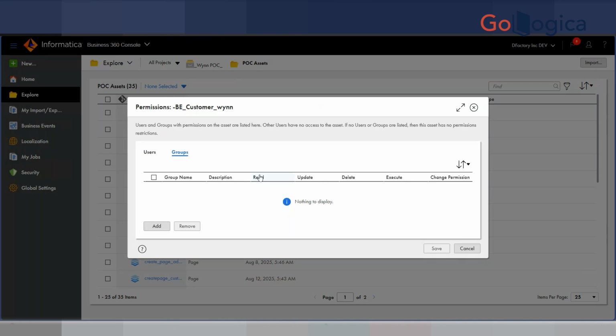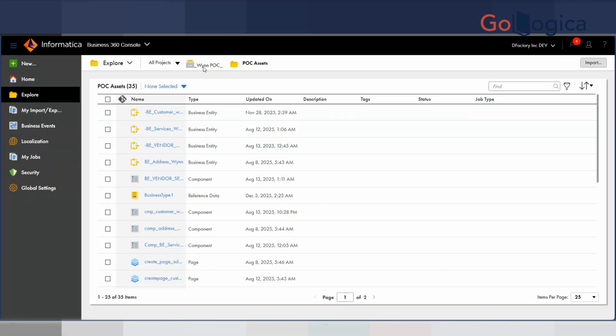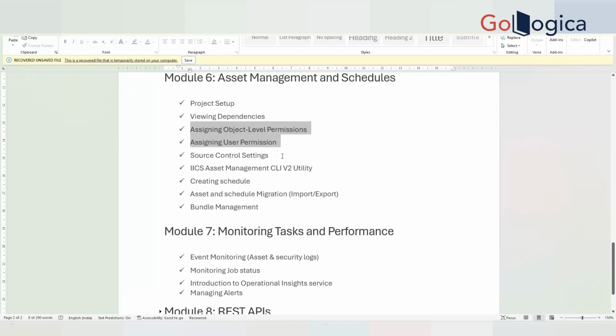So this is how you can control your assets by restricting changes or updates from other persons. Can we extract this in an Excel file or CSV? Yes, I will show you. That is also part of it. Okay, I'll show you.